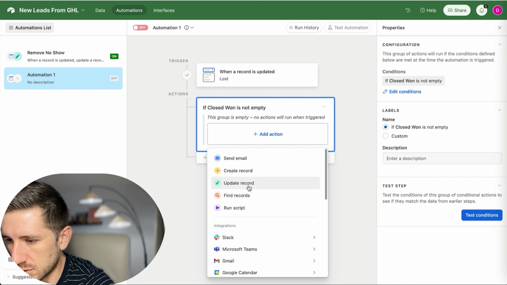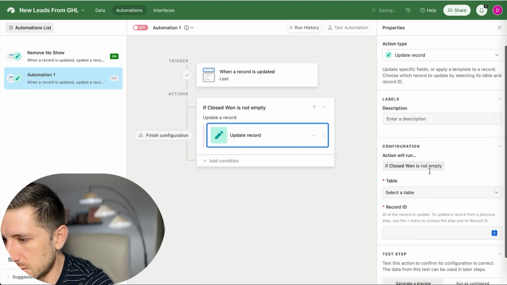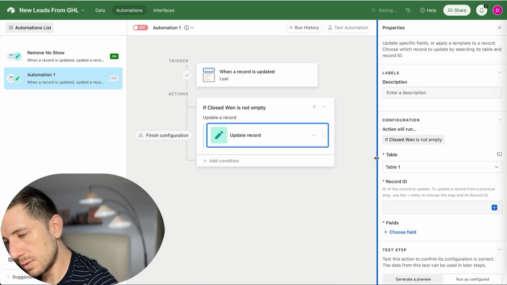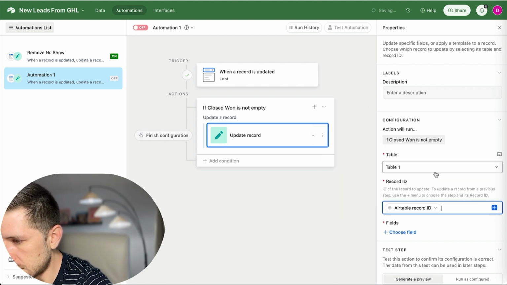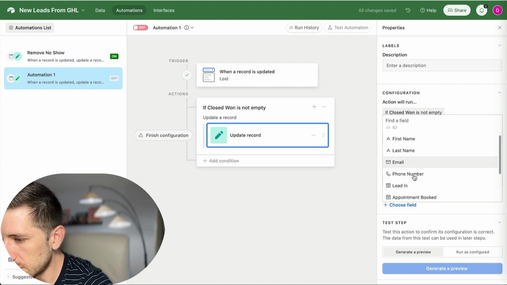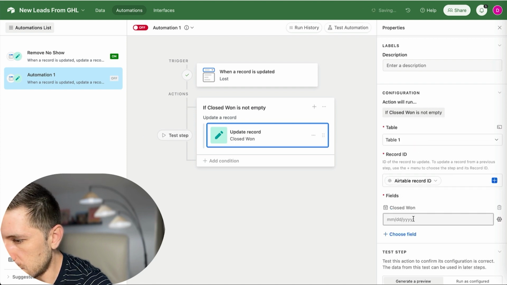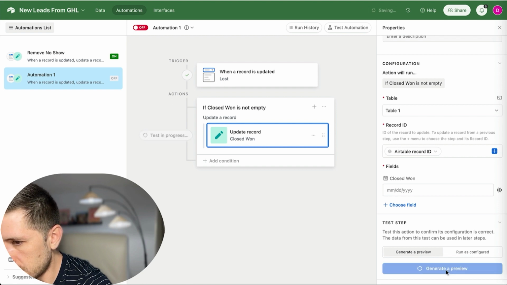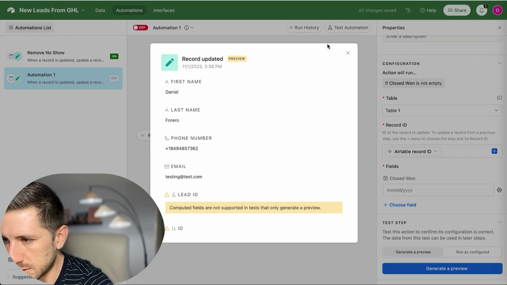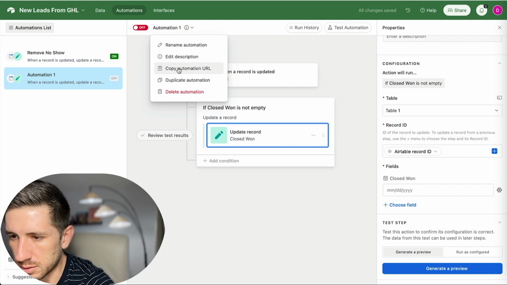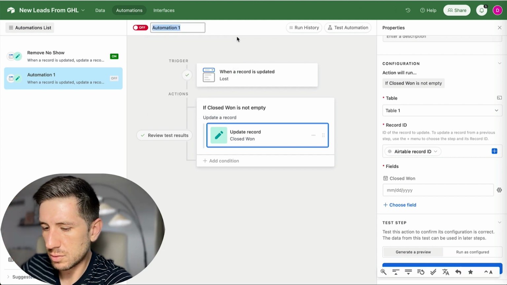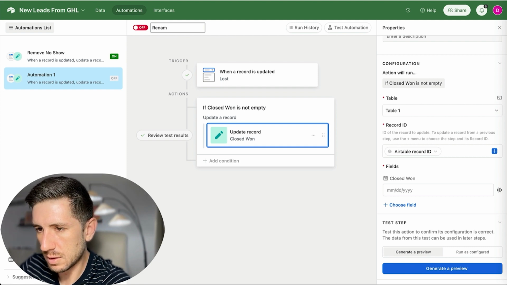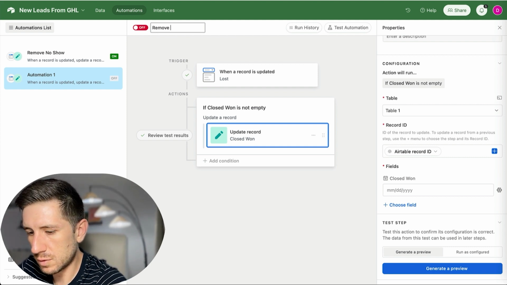Okay, add action. We're going to update the record, table 1, record ID like so, and our closed one will then be empty. Generate preview, and that should technically work. I won't know until I actually test it though. So let's name this one remove one.